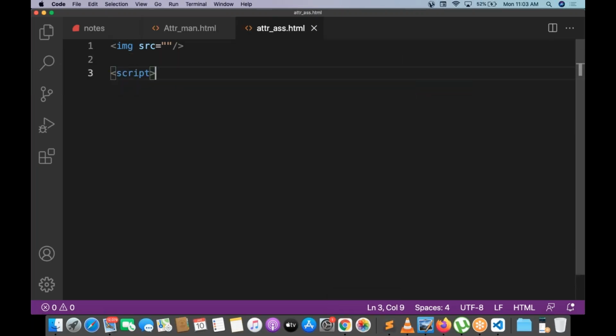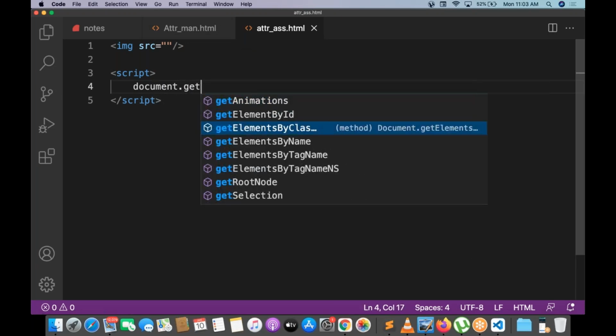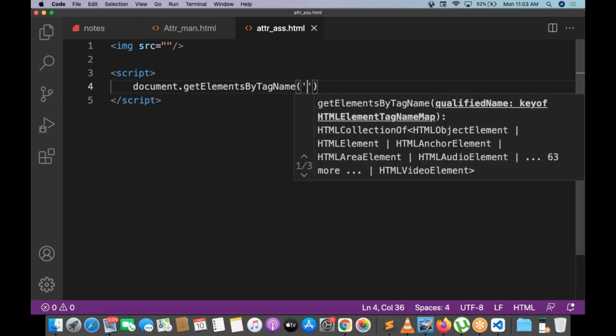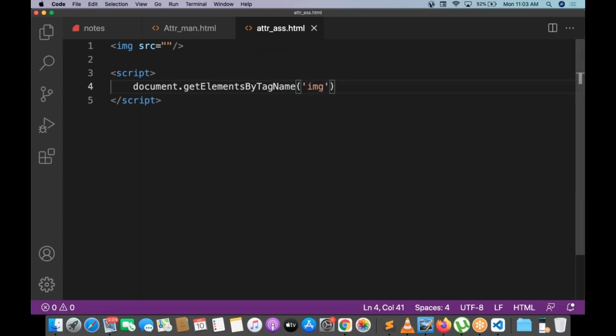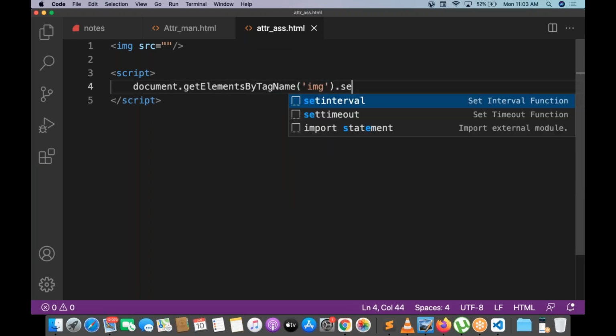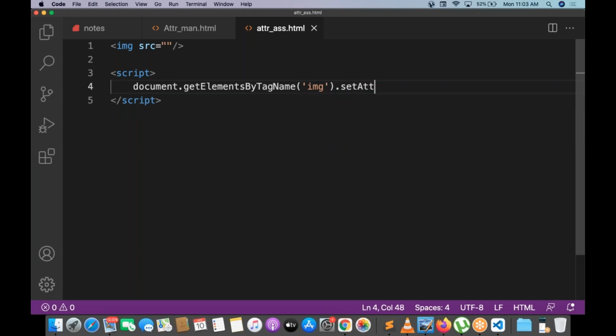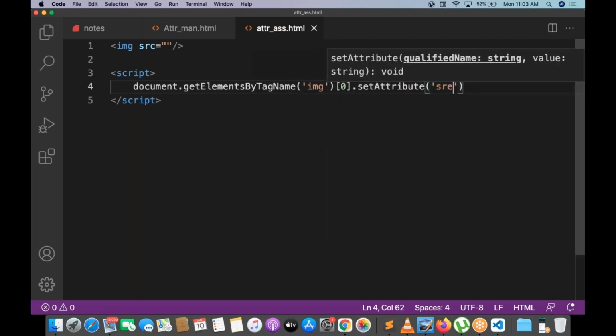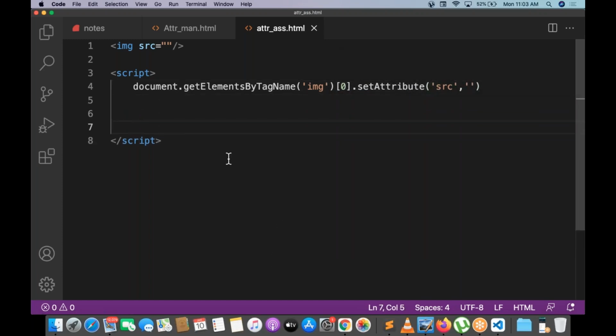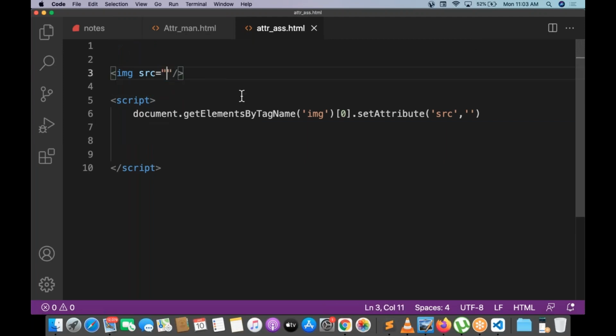Okay, let me write a script for this. Script: document dot get elements by tag name. The name of the tag is img, img of 0 dot set attribute, and the attribute is src, and the value is different now. First of all, I want to take one src for the image.